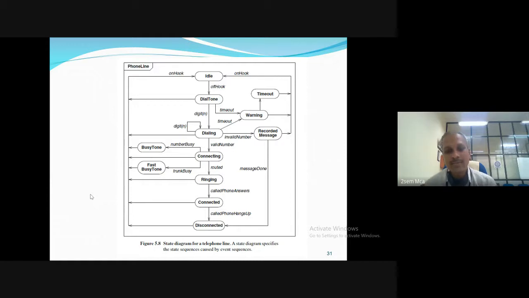Assume you have typed the digits, but you might have typed some wrong digits. Again, you'll go back and type. So you are still in the dialing state only. So that is a self loop. If you see dialing, there is a digit which is a self loop. You are in the same dialing state only. Then if you have pressed some invalid number, it says the number does not exist, and some message will come. After that, again, you go back to the idle state and start the procedure.